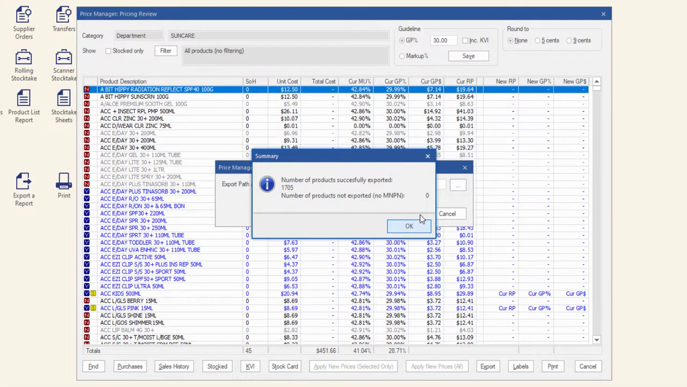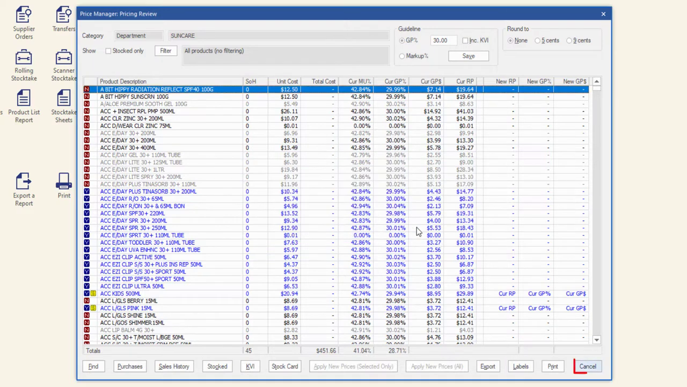The file is exported to the selected folder and the summary window is displayed. The export file contains all MMPN products in the category and their current retail price. Click OK. Click Cancel to close the Price Manager window.